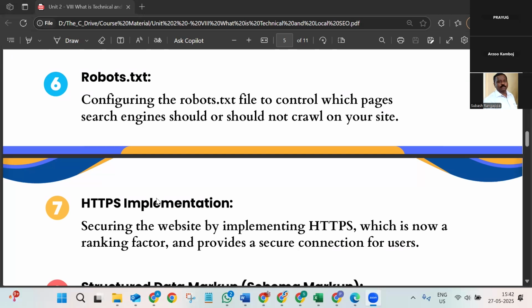We basically tell them which pages they should crawl and which pages we want Google bots to disallow from crawling.